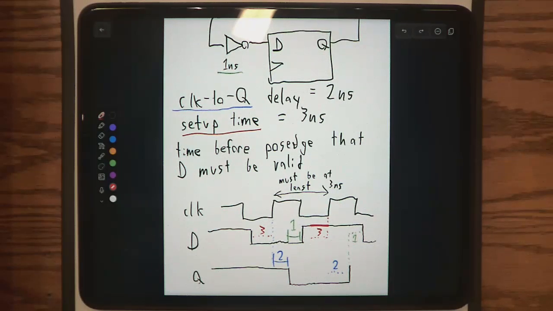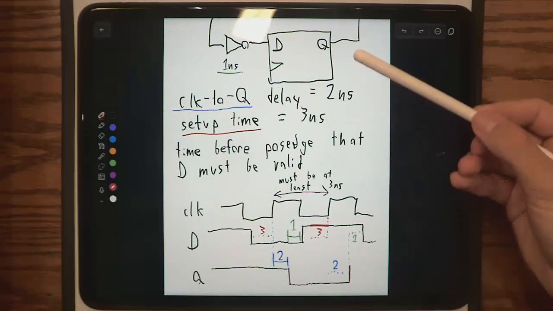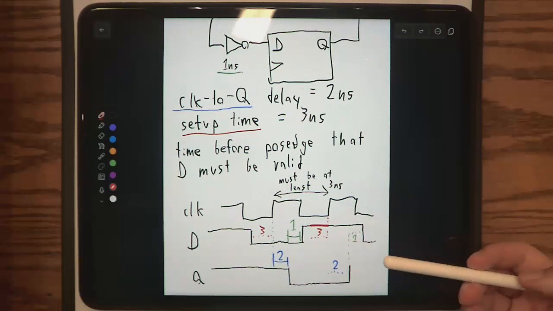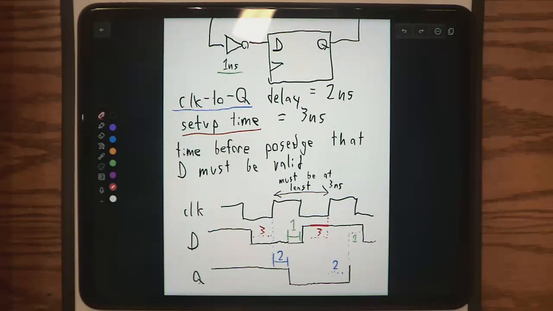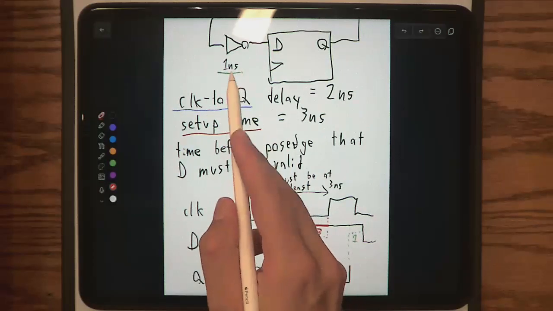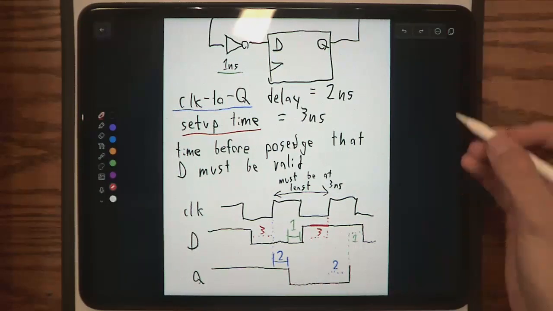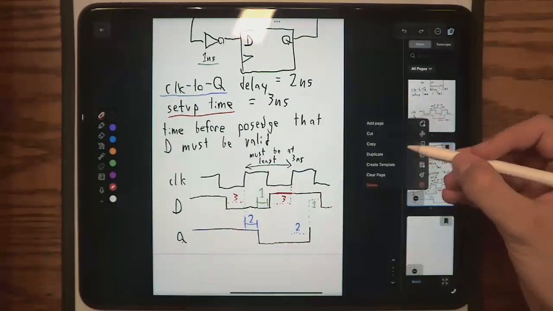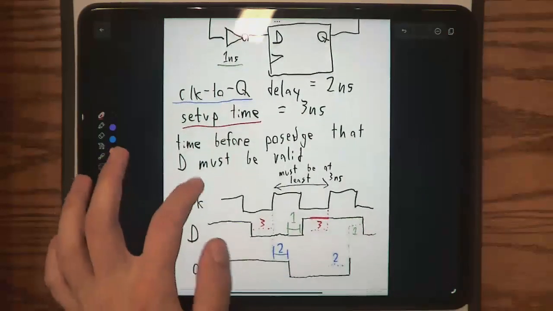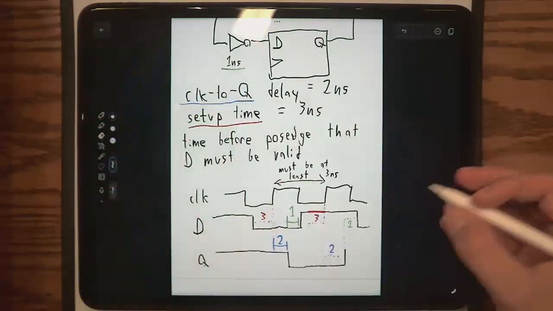Yeah, question. What happens if G isn't valid for the set time before it reaches the positive edge? So you're saying what happens if maybe this inverter took like 5 nanoseconds or something, so it took too long for D to become valid. Yeah, incredible question. So let me redraw this slightly.